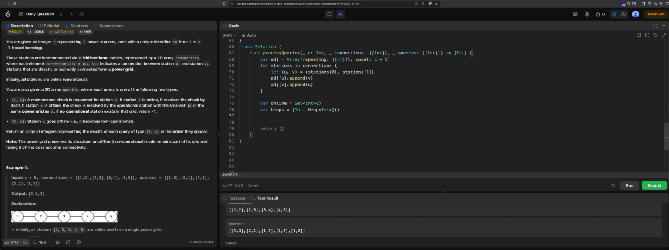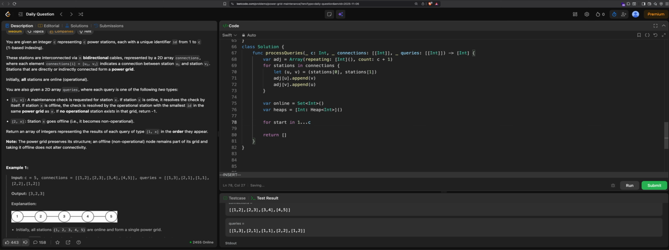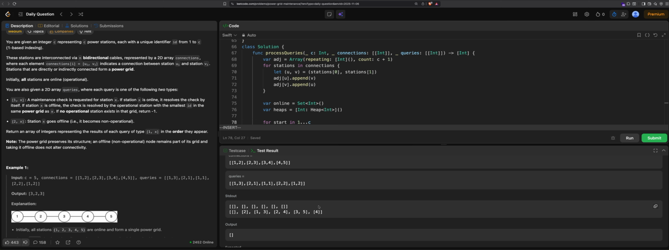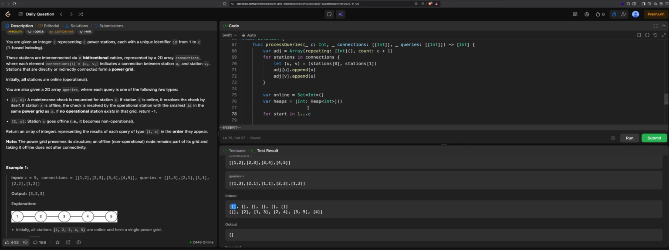So what we need to do is just iterate through. Let's go start in 1 through 6. The reason why we start from 1 is that if I print out the adjacency list in here, there's no reason for us to use this empty array. That is the reason why we start from the 1.